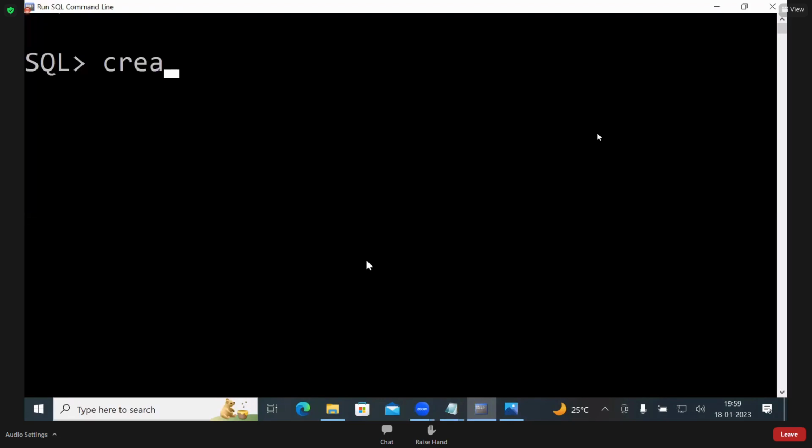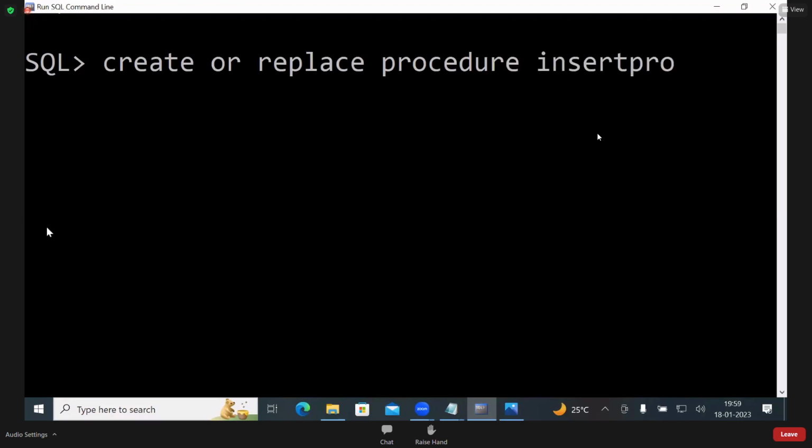Listen. Create or replace procedure name. If you write like this, create, what are we creating? Procedure. That procedure name is insert pro. That is the name, whatever you want, you can write. Myself, I selected insert pro, since I'm writing one procedure for inserting purpose. Whatever you want, you can write. So we are creating a procedure named insert pro. If it is already there, replace. If that name is already present, replace.